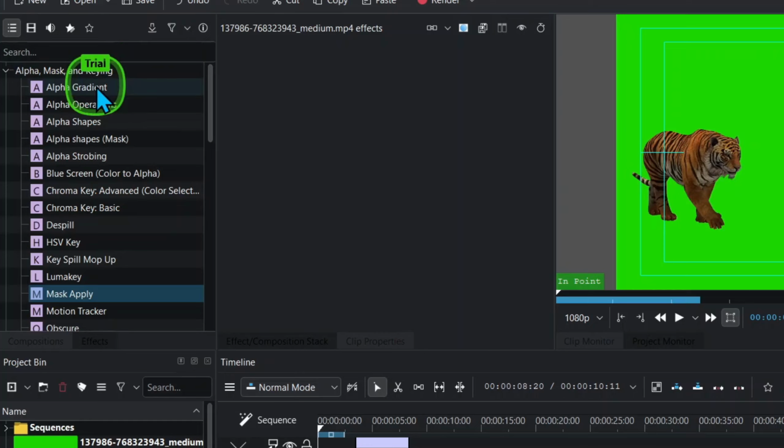In this video, we're going to look at the alpha shapes effect. Under the alpha masking, you can see here the alpha shapes, but then you also have another alpha shape, this one with the mask. So what's the difference between alpha shapes and alpha shape mask?